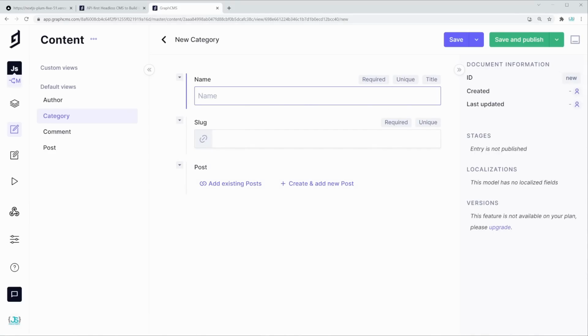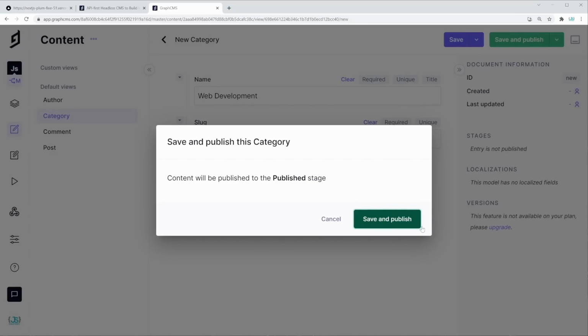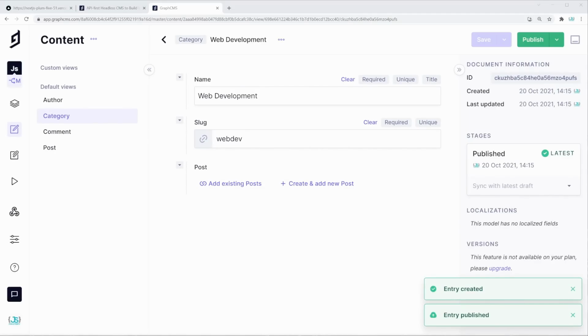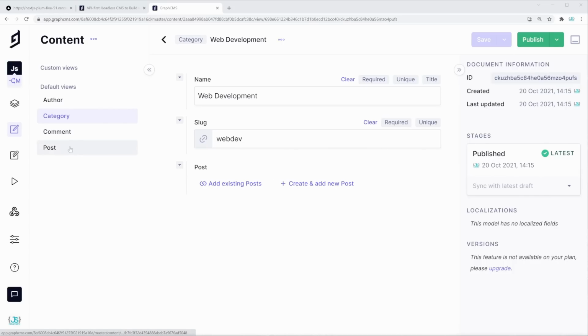And as you can see, right now you have only the fields that we specified when we were creating a schema. So our category is going to be something like web development, and the slug is going to be something like web dev. Right now, we don't have to add any posts, so we're just going to save and publish. And there we go. Our web development category has been created. If something doesn't go right on the first try, just try to create it one more time and again click Save and Publish.